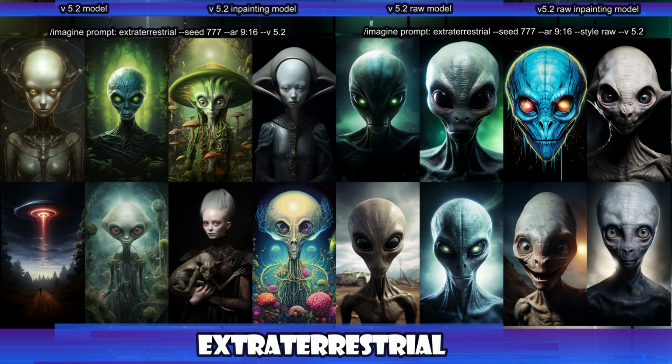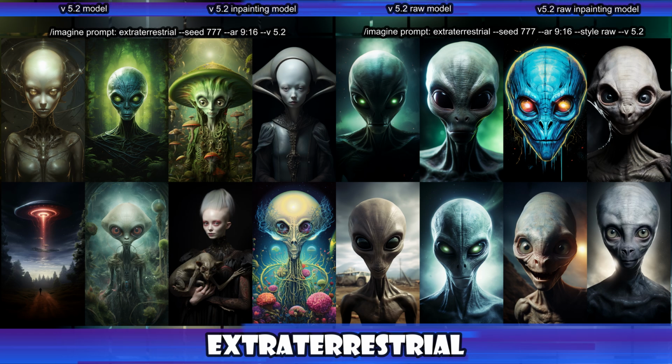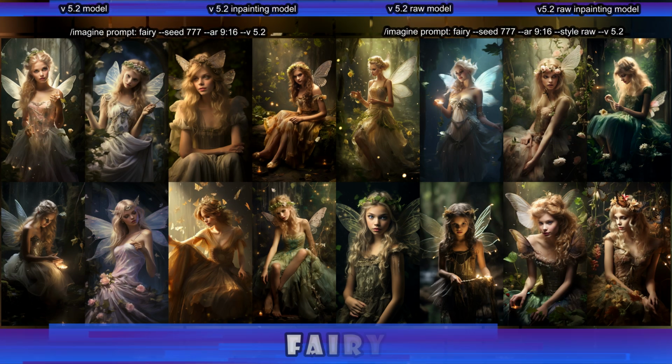Extraterrestrial. This one seems to produce some less scary looking aliens than just Alien did, but that's probably because the word is associated with the franchise of the same name that actually had quite scary aliens. But these are almost cute, and I prefer the Inpainted models more. Fairy. You may have noticed that I really like all kinds of fantasy themes, and all of these images look great, but I feel like the regular version is better than the Inpainting this time, because the wings on the fairies look like butterfly wings in random places.